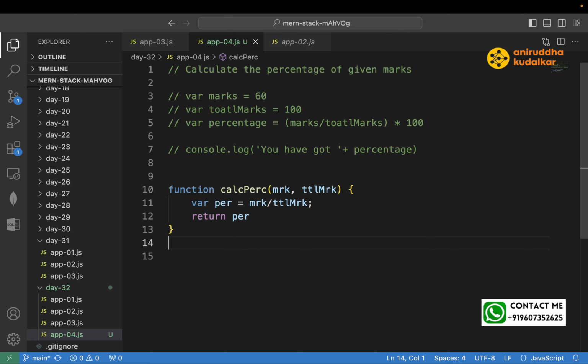Now instead of calling this again and again, just pass calculate percentage. I have got 43 marks, and total marks are 100. So this is the function call. Now this function is returning the value. Remember that function calc percentage is returning some value and accepting two parameters.